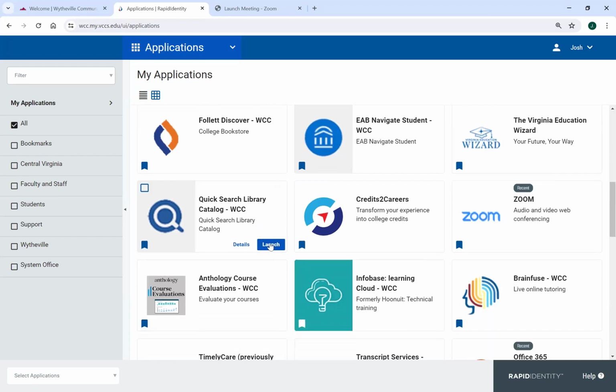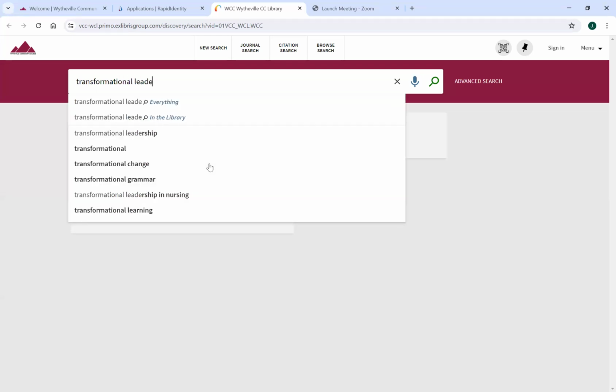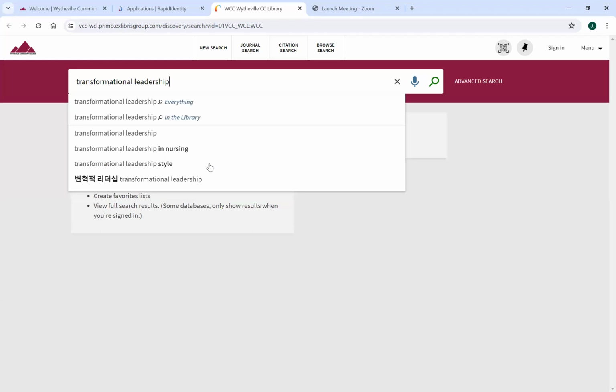I do want to go to the library catalog because it is a great way to utilize the library resources and to use the WCC database, the Virginia Community College System database. This is a great way that you can do research as part of your dual enrollment classes. It will default you to the main menu and ask what you're looking for overall. Let's say we're talking about Business 100, and one of the items we talk about is transformational leadership. I'm going to search transformational leadership.